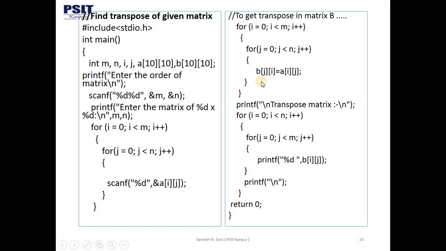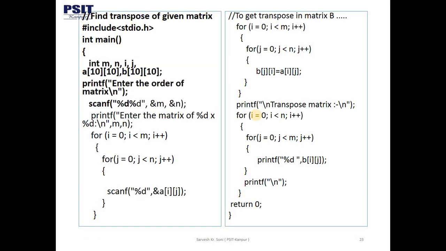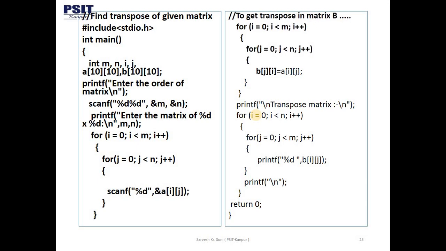Okay, this loop is closed, and the transpose of the matrix is printed over here. Let me explain the important point when we are trying to print the transpose matrix. The transpose matrix order will be n cross m, right? So if the original matrix order is suppose 4 cross 3, then the resultant transpose matrix order will be 3 cross 4.